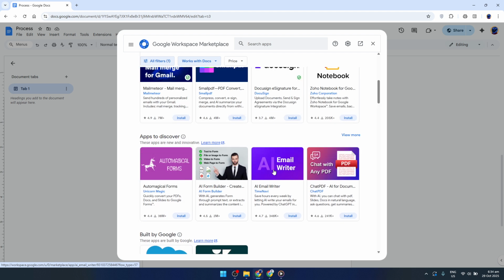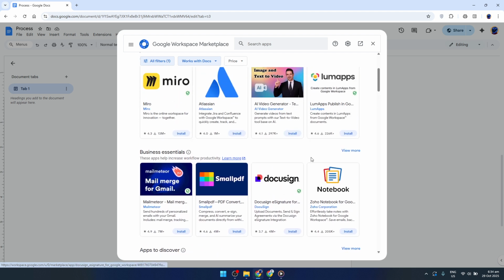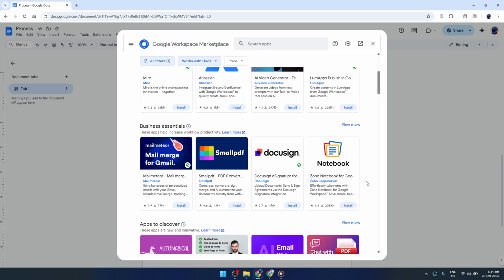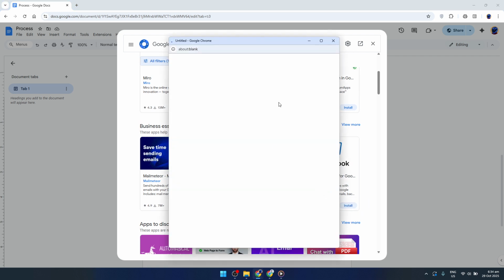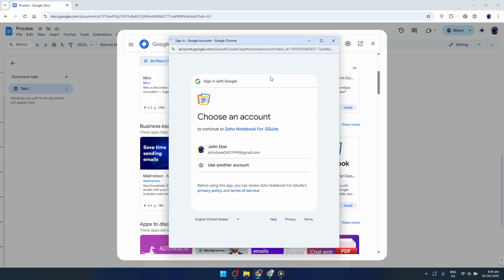Once you've found an add-on that piques your interest, click on it. This will take you to a page with more detailed information about the add-on, including its features, reviews, and permissions it requires. If everything looks good and you're ready to proceed, hit the Install button.